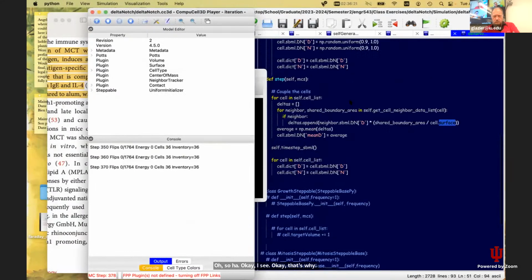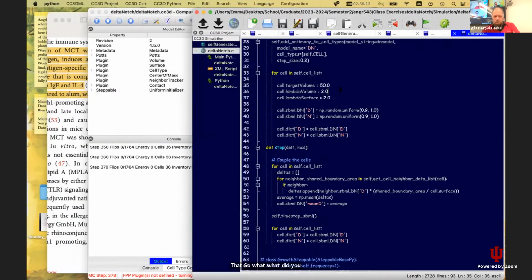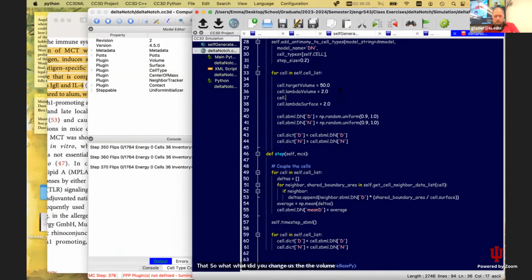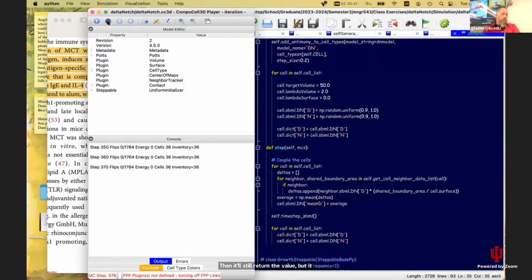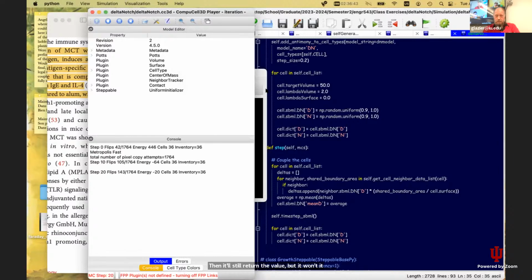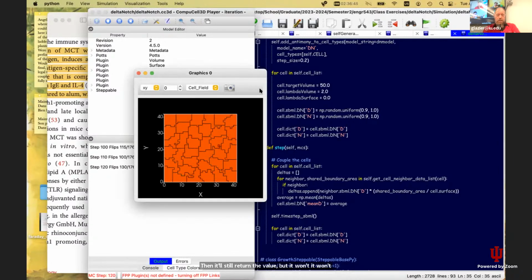So what did you change? Just the volume constraint? Gosh. So you know what you can do? Make cell dot lambda surface 0. Then it'll still return the value, but it won't apply the energy function. There you go. That's better.